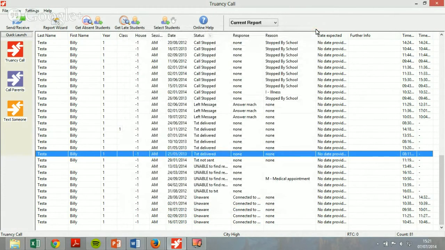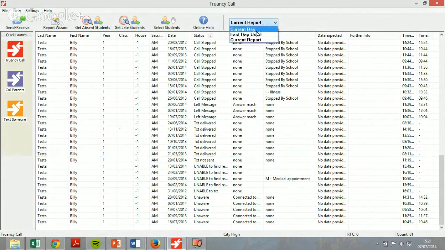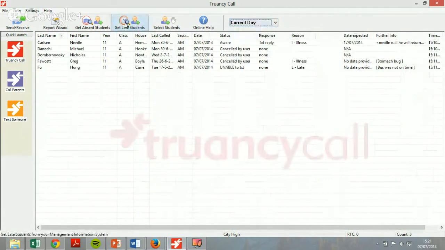Now, as I say, that was just for absences. The settings are very similar. I wanted to split up slightly with regards to the get late students. So what you can also do, you can send late messages out. It works in exactly the same respect. You would say get late students. We will go to current day. You click get late students, and it will pull through anybody with an L code.